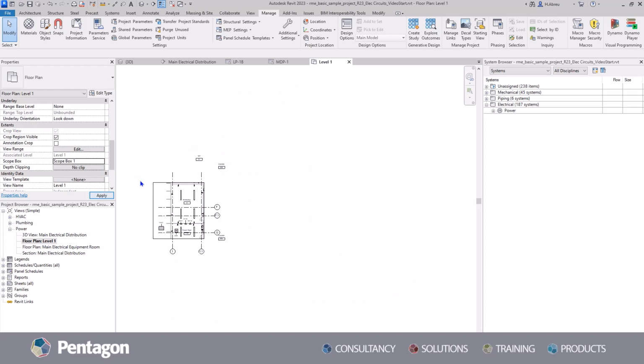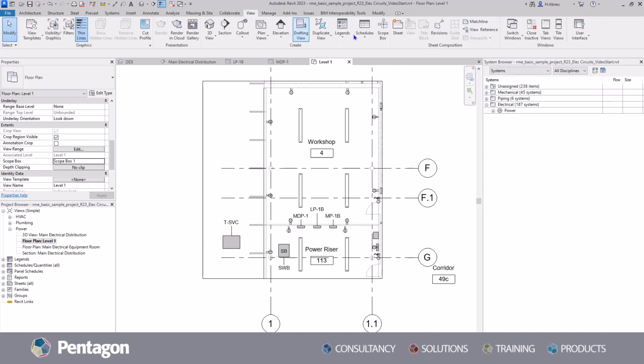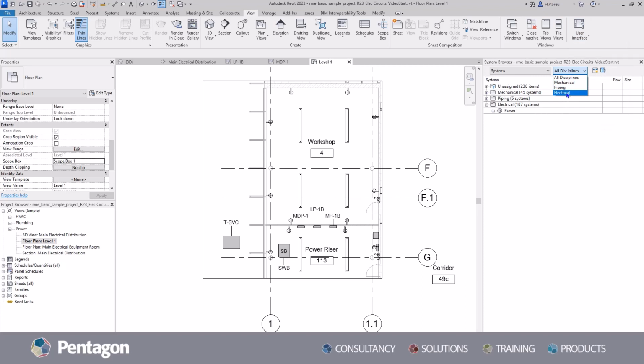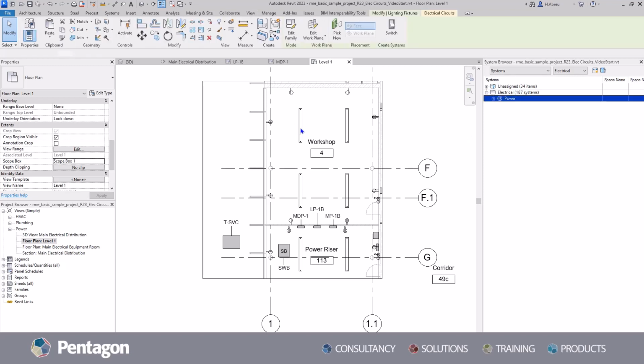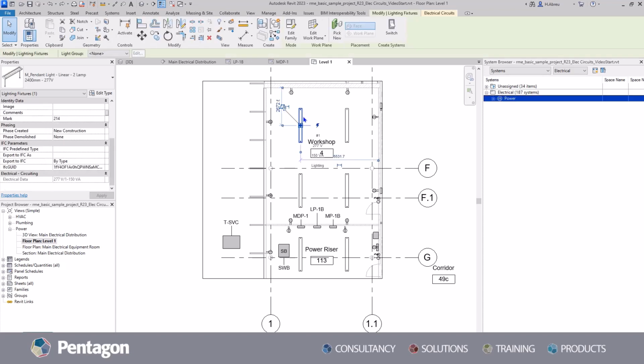You may have noticed that I have my systems browser at the right. I really encourage you to have it on when you're doing this kind of work, and if you're focusing on a single discipline, just filter it so you don't have that clutter in your way. When we select a lighting fixture, it will give you the default properties and default options.